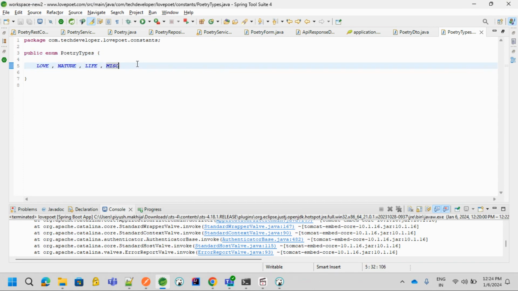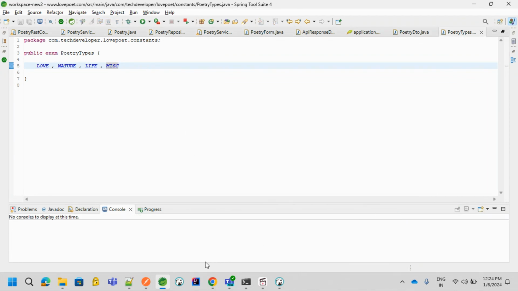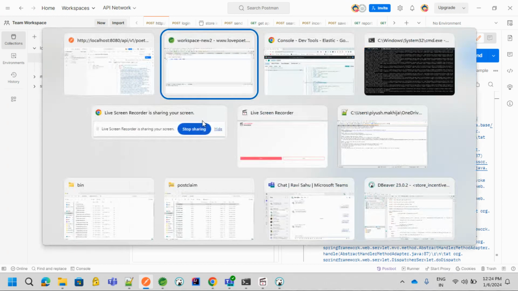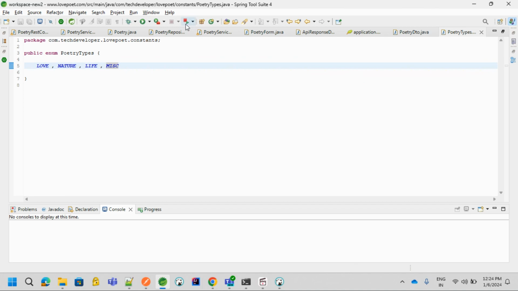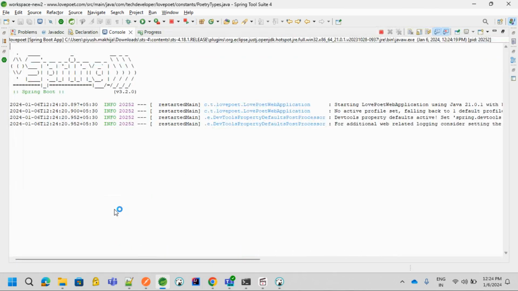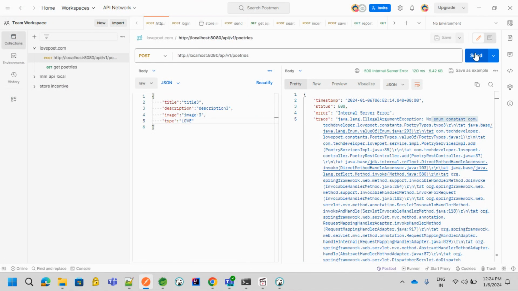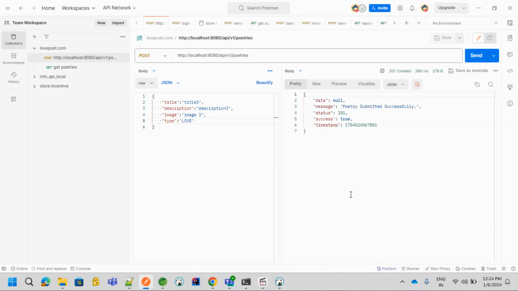So now what we will do, let's not remove the old records. We will remove that later on. But now let me give the type as love, right? So let me restart the application. So now send the request and it will be created successfully. Yes, the poetry submitted successfully, right? So our title 3 poetry was saved.